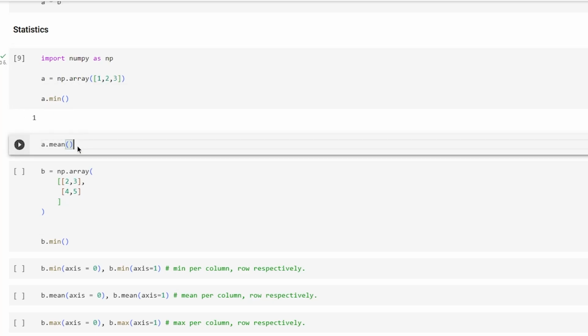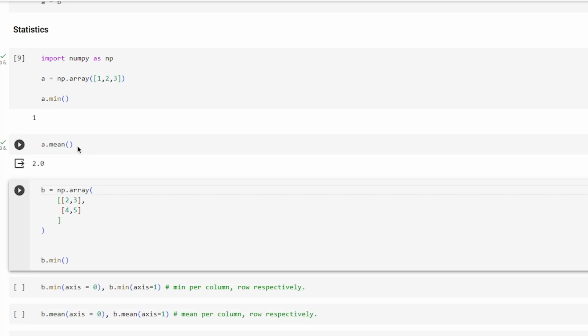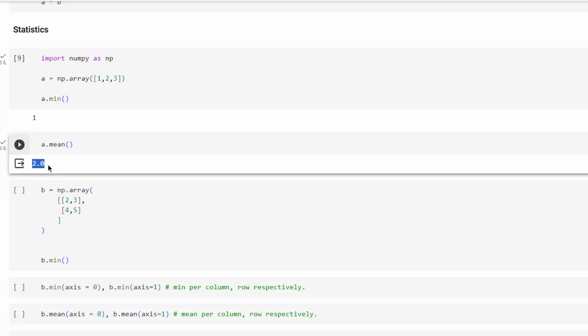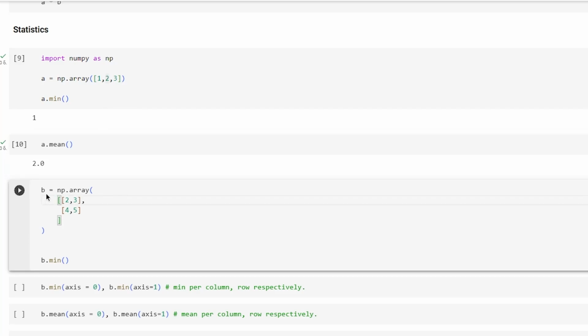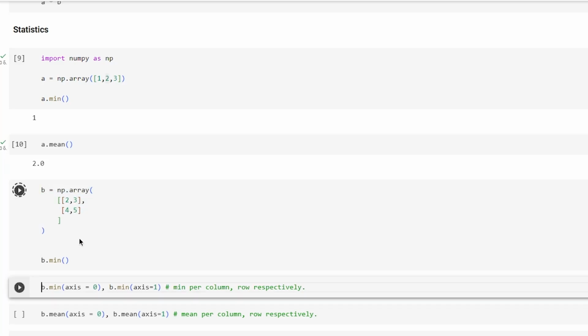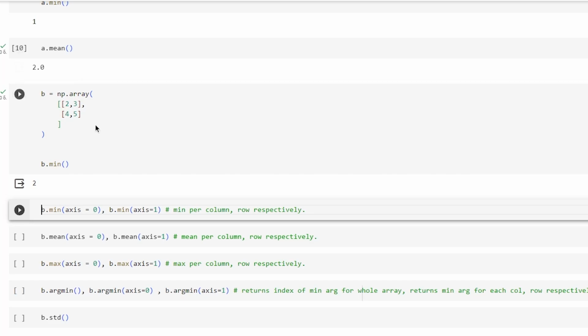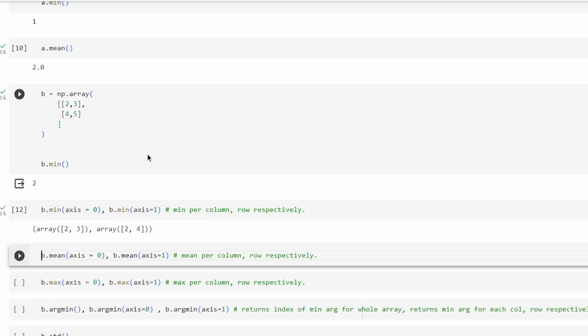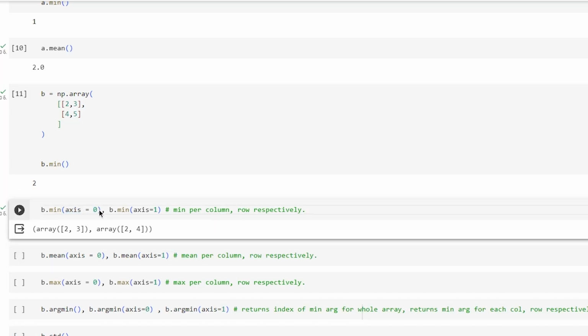Then we can find the mean value of A by using the .mean function. And what we can see here is that the mean is 2.0. Finally, we can specify a 2D array and compute the mean of the whole array, of the whole matrix. We can also do the minimum value per column and per row by specifying the axis attribute. Axis equals 0 means the minimum value for each column. Axis equals 1 specifies the minimum value per row.